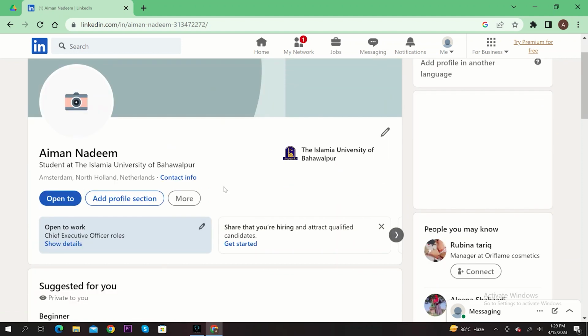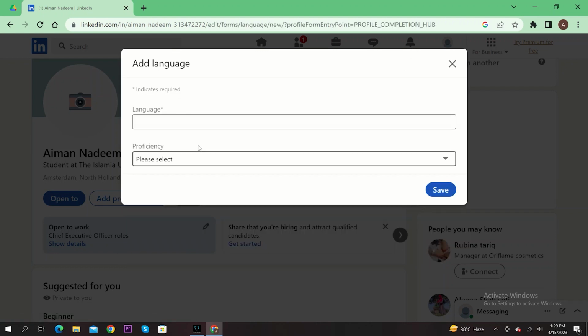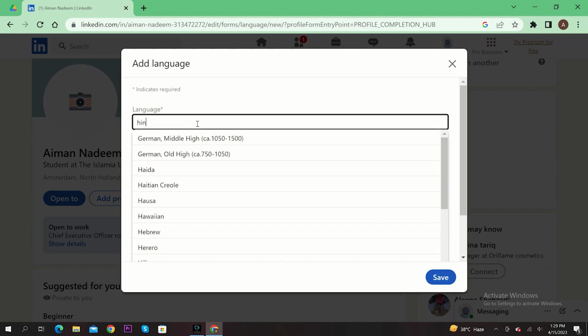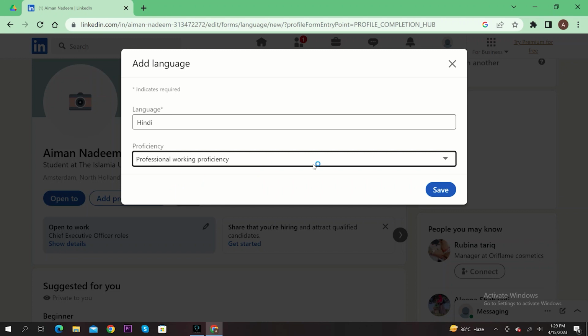Scroll down to Add Profile section. From here, click on Additional. Now press on Add Languages. From here, type in whatever language that you want to input. From the bottom then, press on Professional Working Proficiency. Click Save.